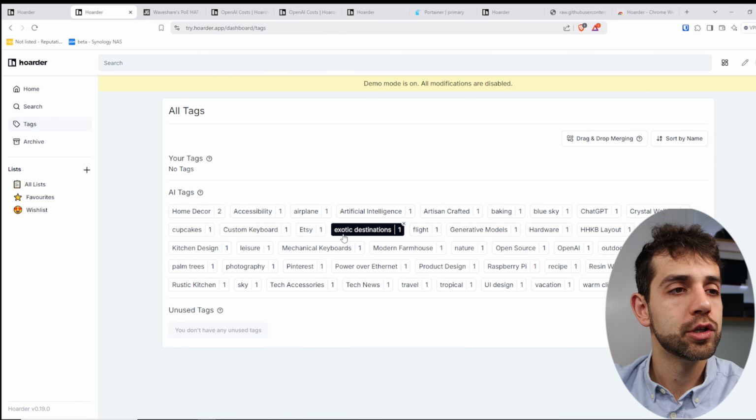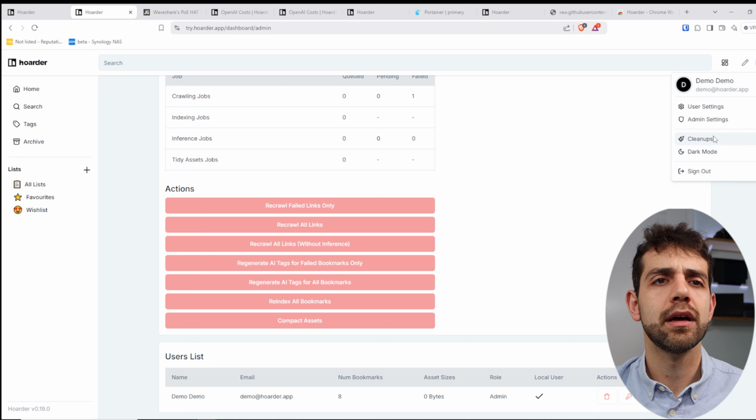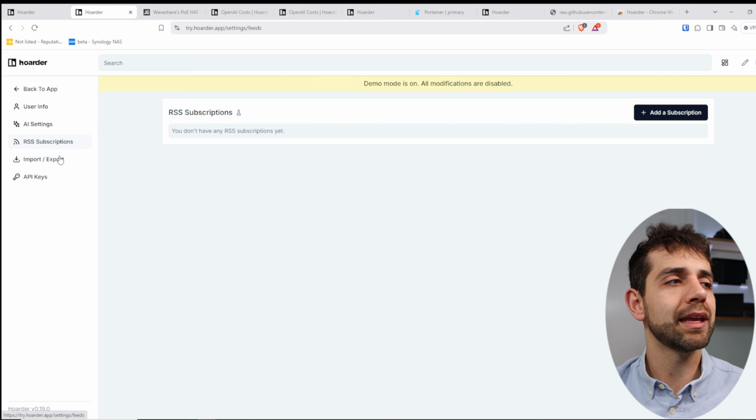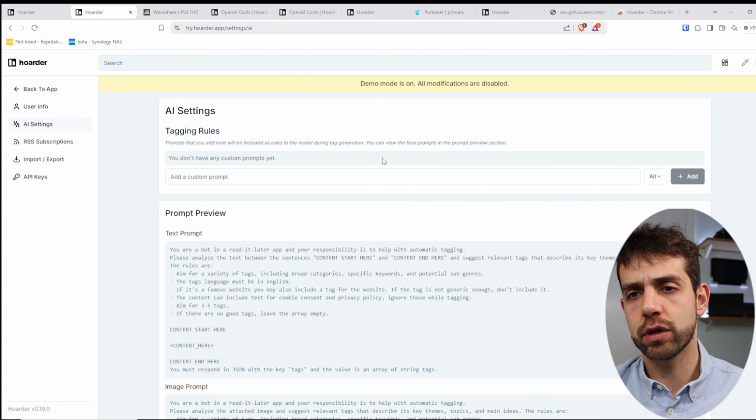I can come here and do some settings. I can see that I have a total of one user, and here is the total of bookmarks. Everything is disabled in this case. I can come here in settings and I can use my API key. I can import bookmarks, export them, and use OpenAI to give some automations and other things.